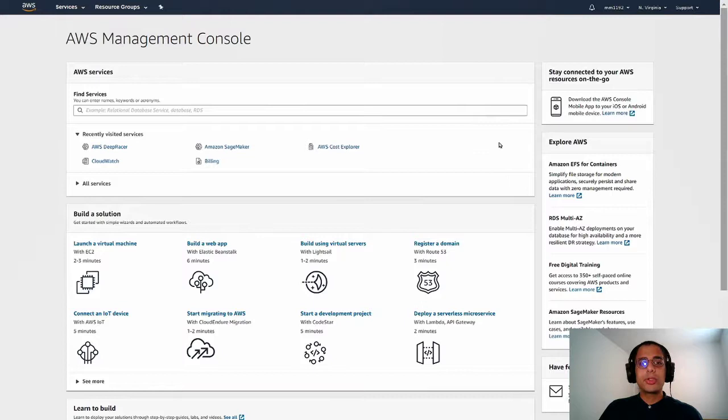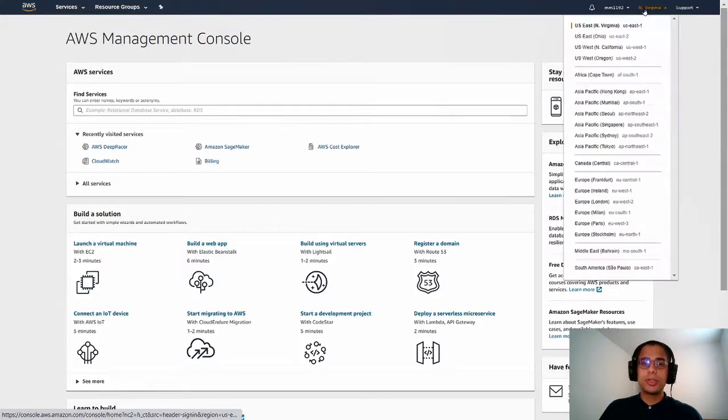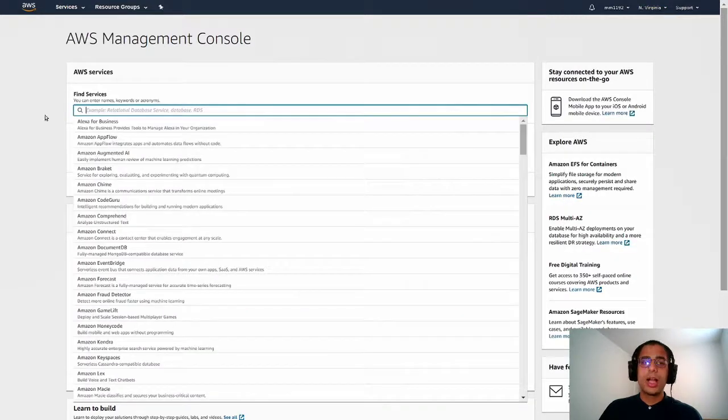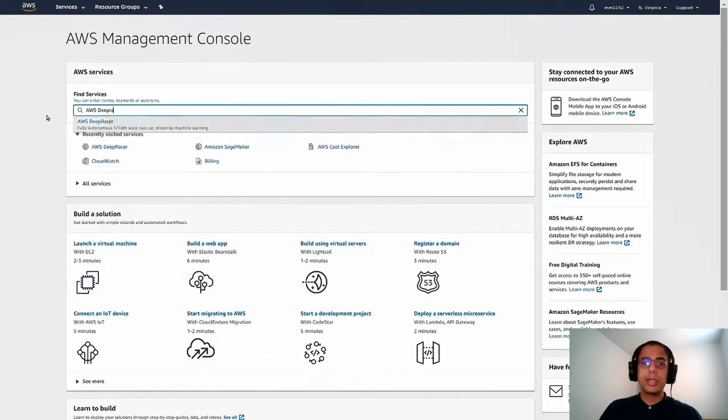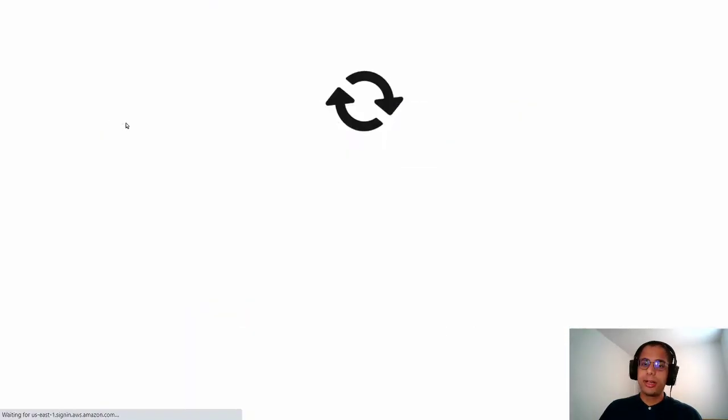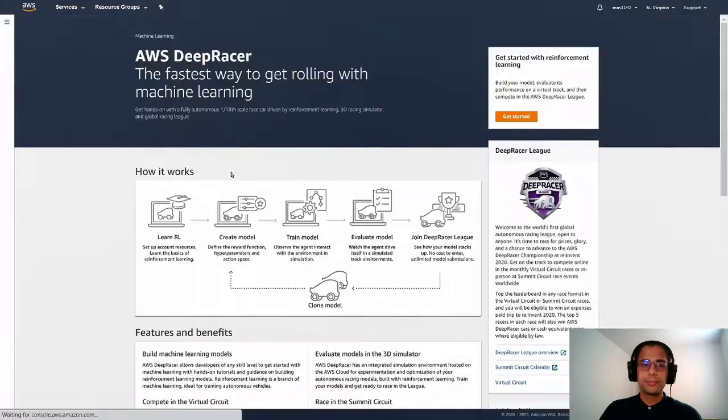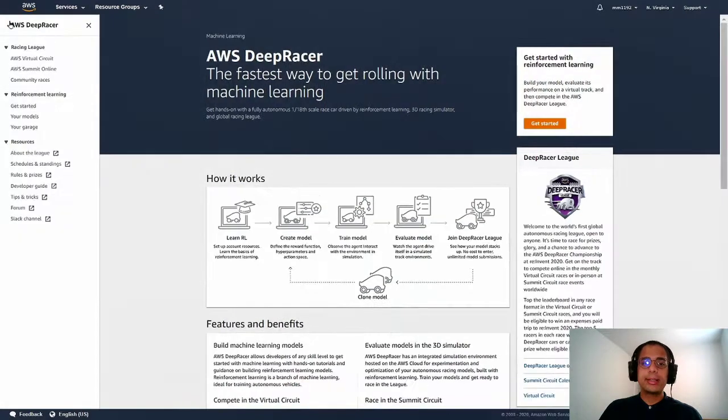Next, we will make sure we have the server North Virginia or US East 1 selected from the top right corner of the screen. After that, we will enter AWS DeepRacer into the Find Services search bar. Next, we open the AWS menu by clicking the three lines in the top left corner. We will then select Get Started.